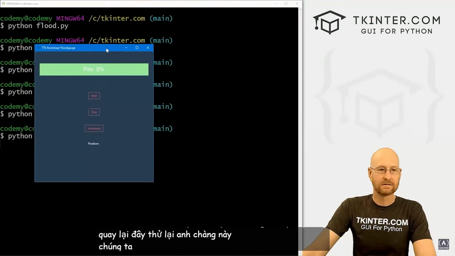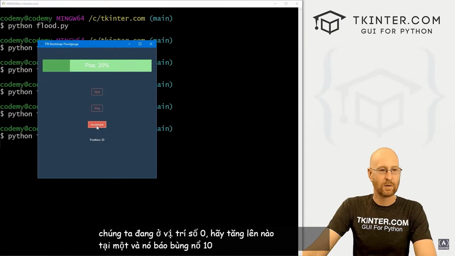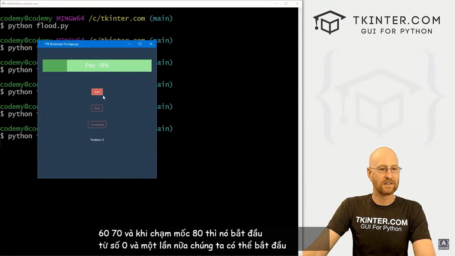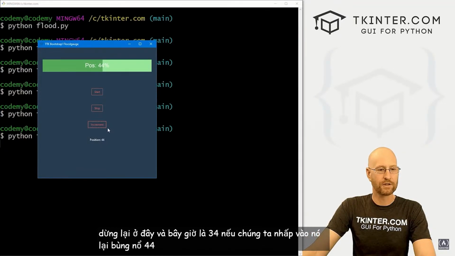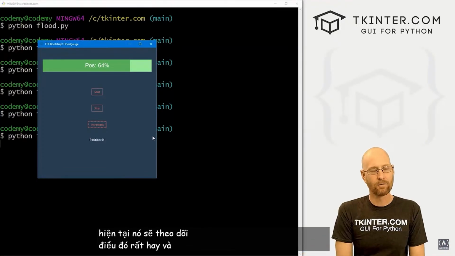try this guy again. We're at position 0, let's increment it, and it says boom, 10, 20, 30, 40, 50, 60, 70. And when it hits 80, boom, it starts over at 0. And again, we can start and stop here. And now it's 34%. If we click it again, boom, 44%. So any position it currently is at, it will keep track of that. So very cool and very interesting.